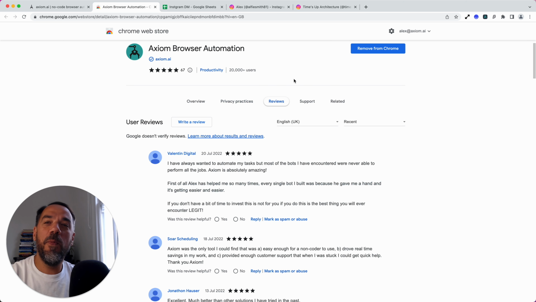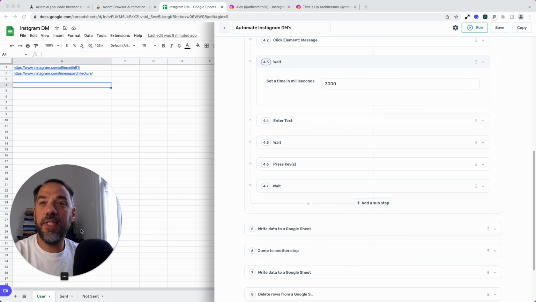Okay, so we're almost ready to get going and show you the power of bots automating tasks in the browser. First of all, before you build your bot, I'm going to show you the bot running and everything we need set up. You're going to need a Google Sheet. Below you'll see I've got 3 tabs: users, sent, and not sent. More about that later. In the first tab, users, I'll have my list of Instagram users that I want to automate sending DMs to.